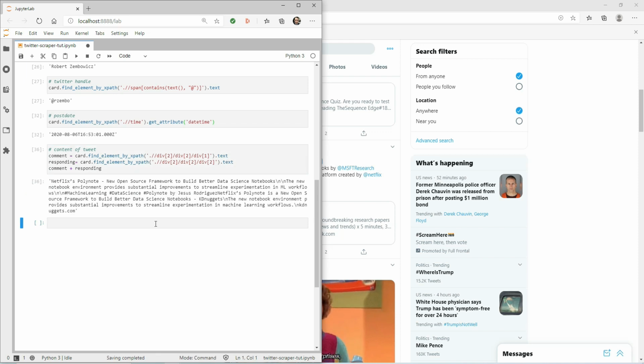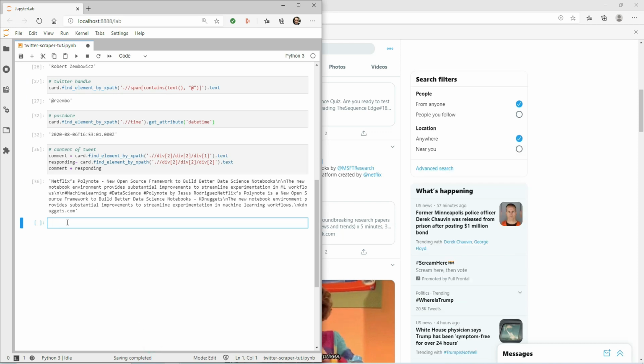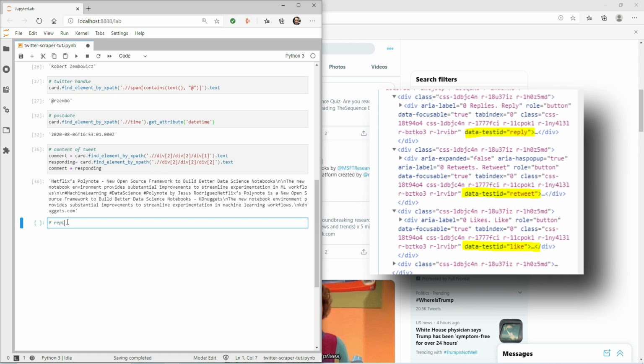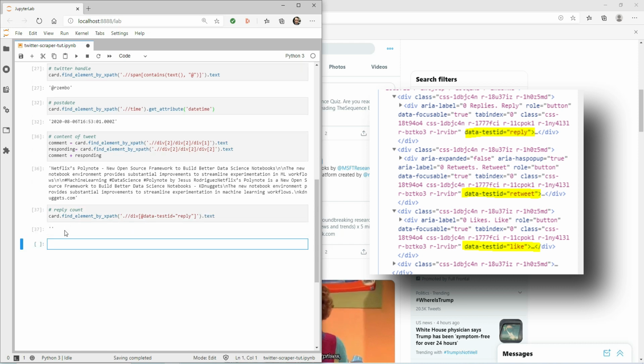Alright, the last 3 items are the reply count, the retweet count, and the like count. Now these are easy to get because they have attributes that can uniquely identify them, as you can see in this code. So use the find element by XPath method on the card element and extract the counts for reply, retweet, and likes. Now if there are no counts for these, it will just return an empty string, which is fine.